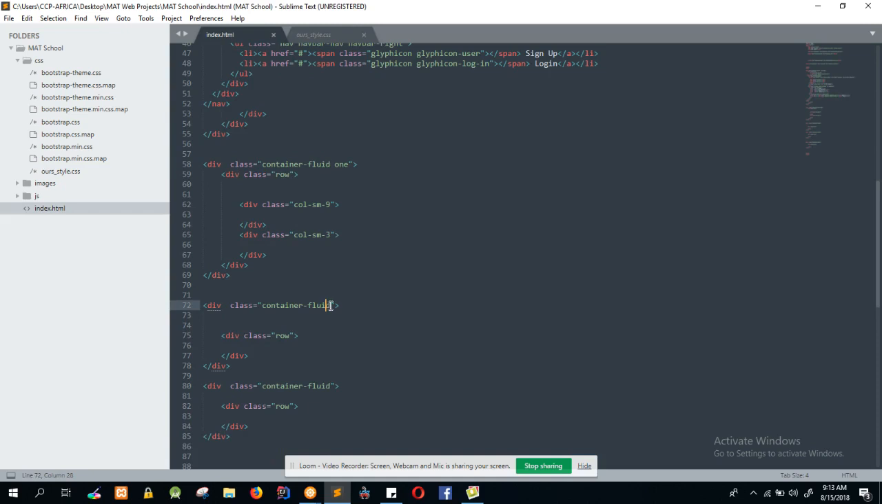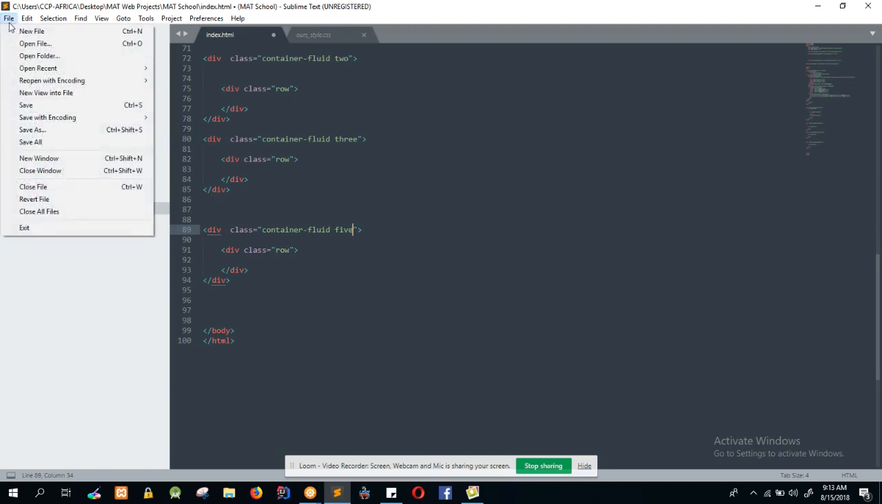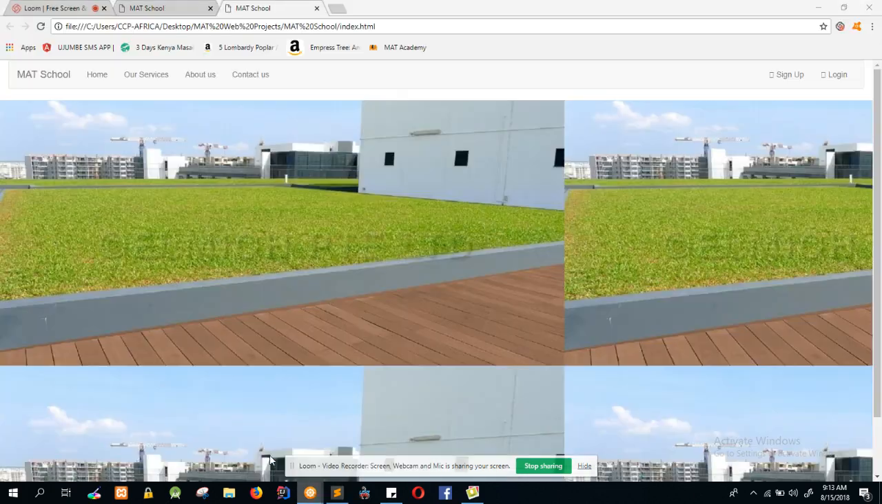The first container fluid, class 1. The second container fluid, class 2. The third container fluid, class 3. The fourth container fluid, class 5. So that way we expect now every container fluid to pick the effects associated with it.